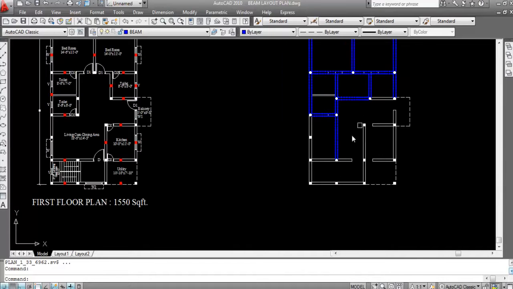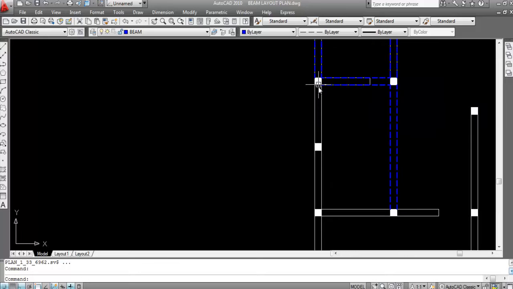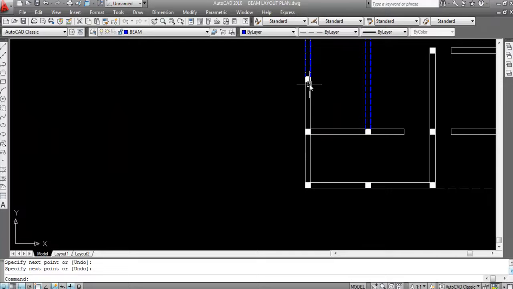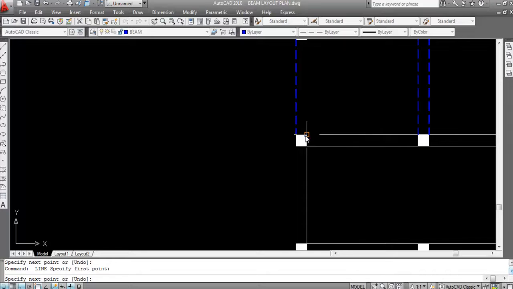So these are primary beams. Okay. Now I'll enter, click here and click here. Again take line command, click here and click here. This beam is also created. Next I'll create this beam, this column to this column. So I'll enter. Now click here and click here. Again line command, click here and click here.